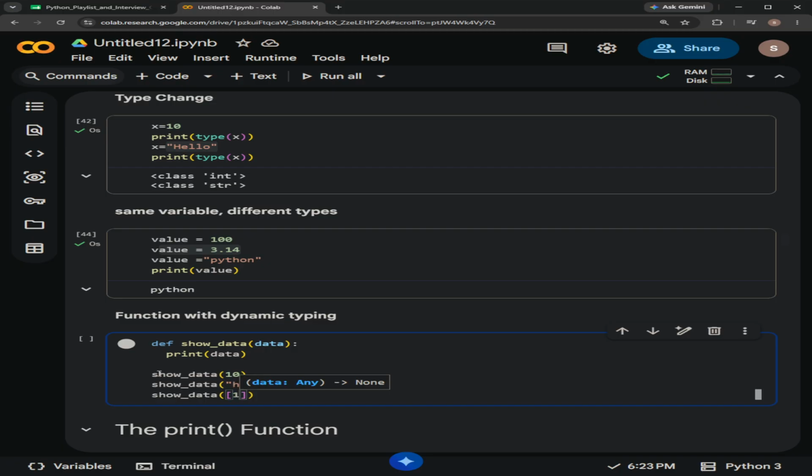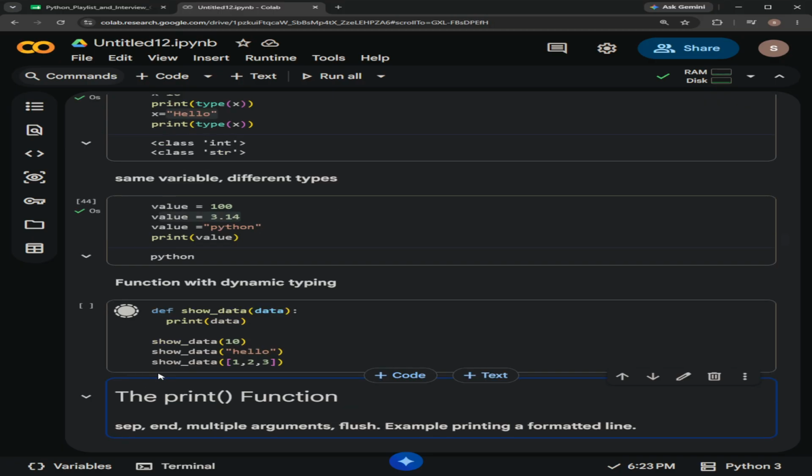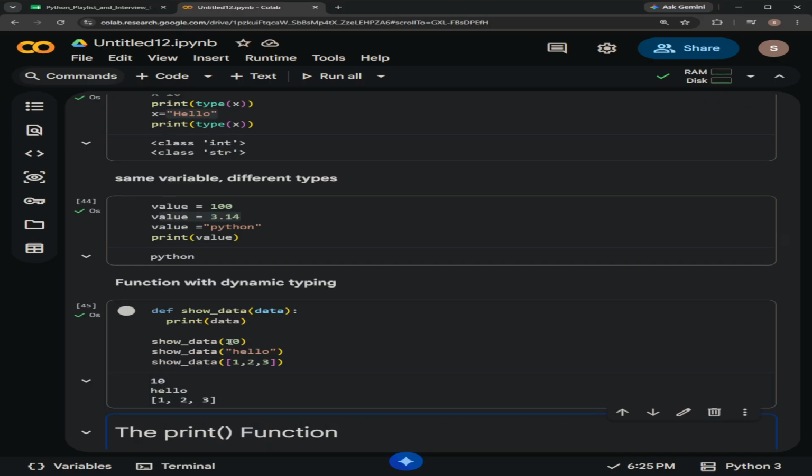We can also give a list like this. Any kind of data type you can give. I have given a value 10 here, but I haven't mentioned whether 10 is an integer or what kind of data. It automatically fetches that this type of data is integer. And next I call the function with the input value "hello", and automatically it has taken this as a string, and this as a list. So Python automatically understands what kind of data type of value we are assigning to the variable.